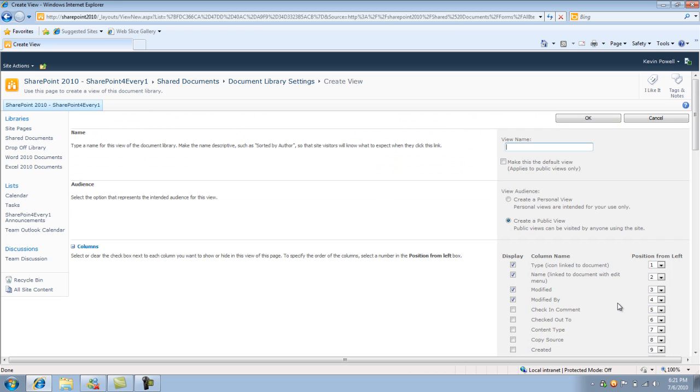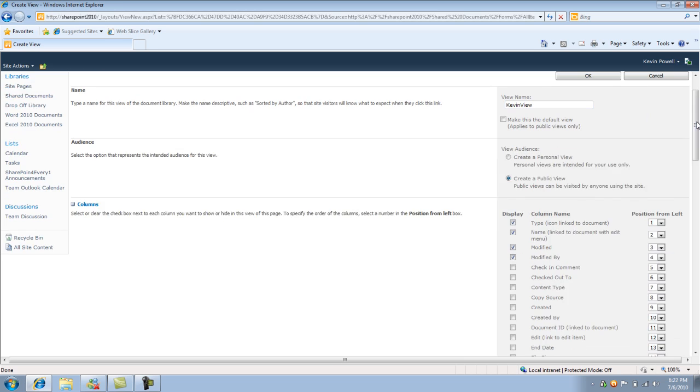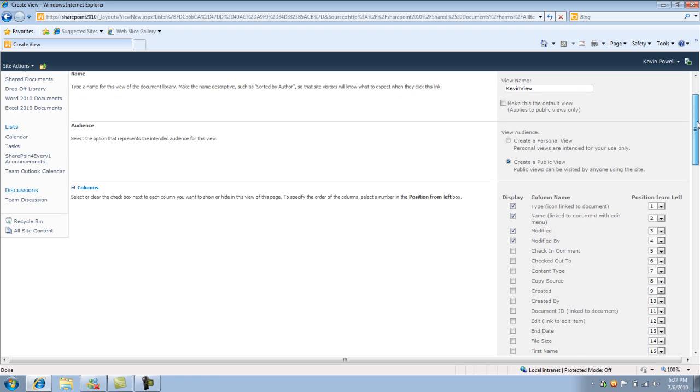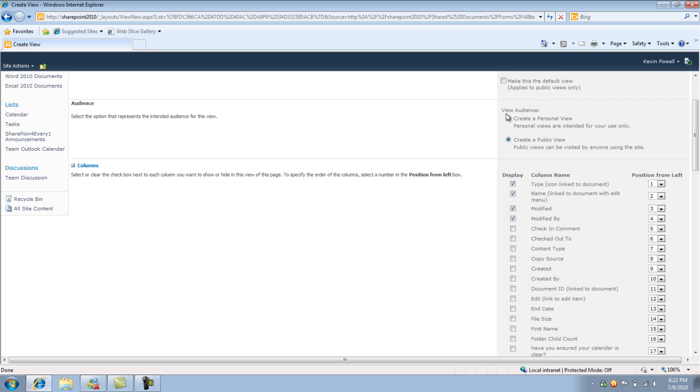The first thing I need to do is give the view a name, so I'm just going to give it a name here. I have the option to make this a default view, so anytime someone goes to the site, it'll automatically direct them to this Kevin view first as opposed to the all items view. I'm going to uncheck that. We can also set the audience for this view: either a personal view or a public view. I'm going to make it a public view.